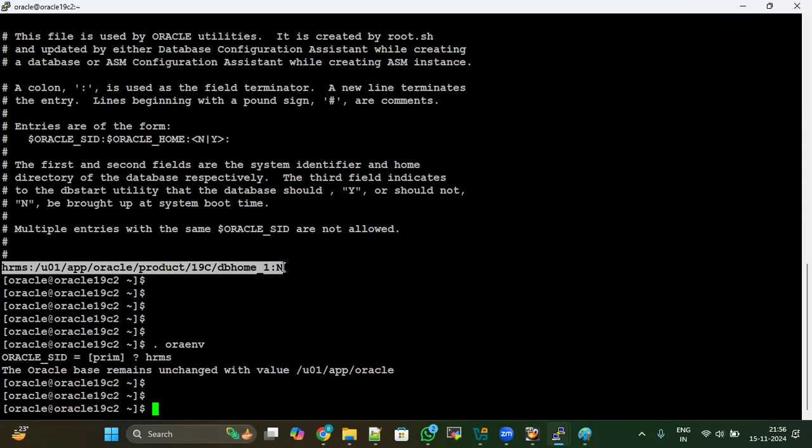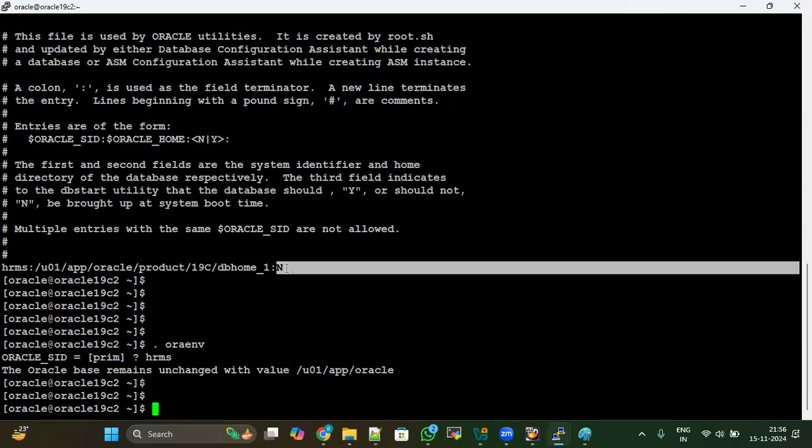CRMS:home location:N. N means whenever the server is restarted, whether the DB services start automatically or not. If it is Y, it means they start automatically. If N, it means they do not start automatically, and we have to start the services.